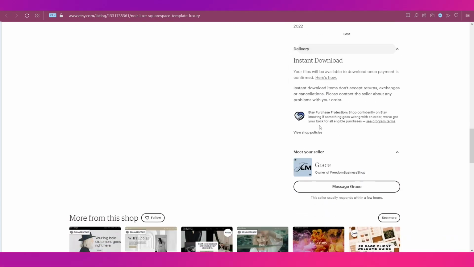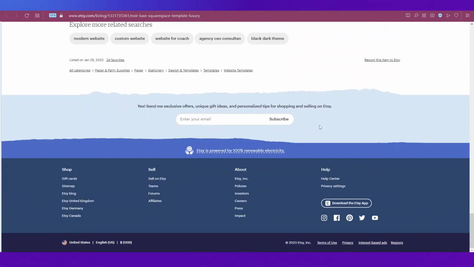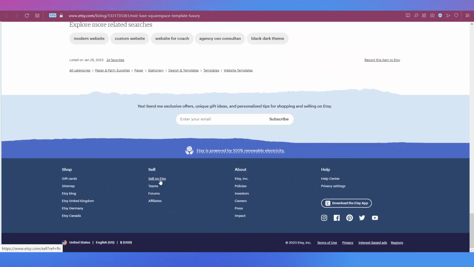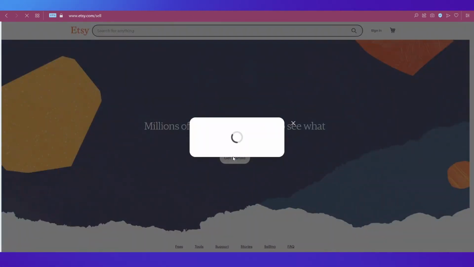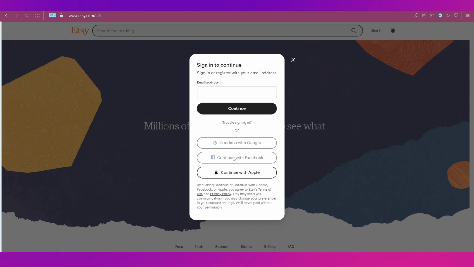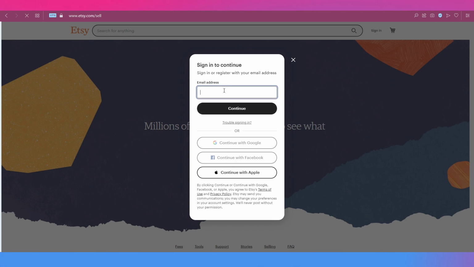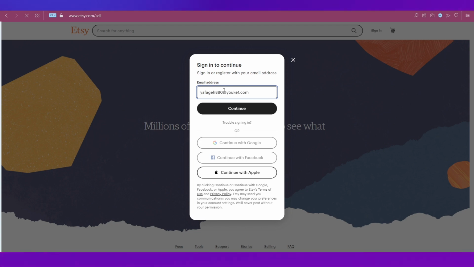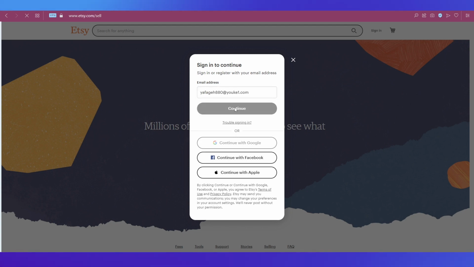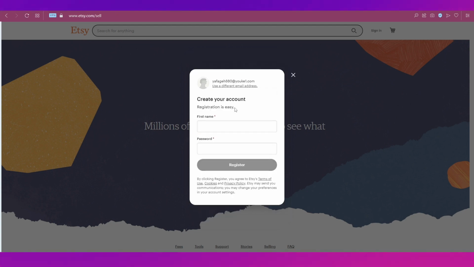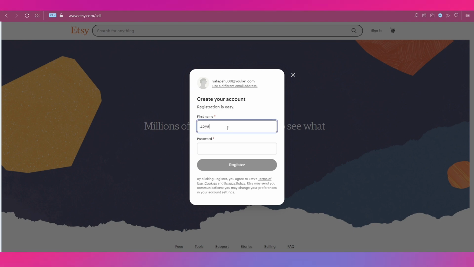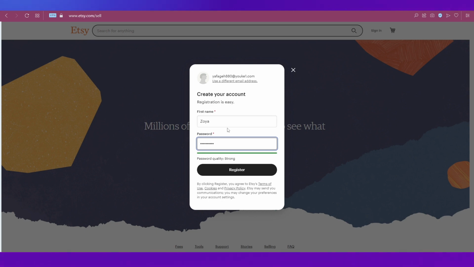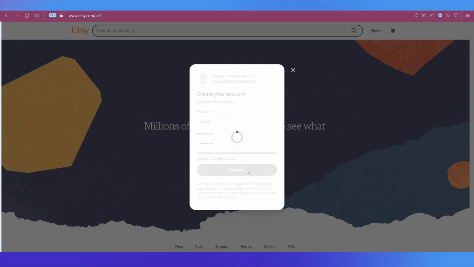Scroll down to the bottom of the page and click on Sell on Etsy under the Sell section. Click on the Get Started button over here. Now you need to either log into your account if you have one on Etsy, or else sign up. Let's sign up. So here we're entering our email address, and then click the continue button. Now in the pop-up window that comes up next, you need to enter your first name and then create a password and then click on the register button.